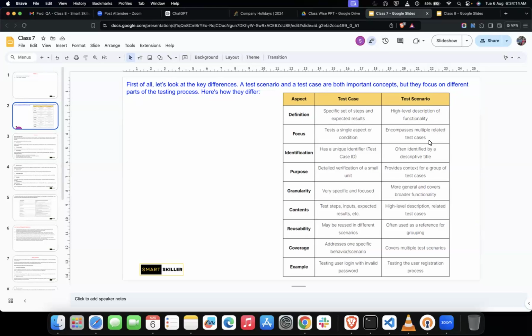If there is a requirement to test the login button, there might be multiple test cases, like login with username and password or login with Google. But if there is a scenario to test the home page button, then there would be only one test case. On clicking the home button, user should be redirected to the home page itself. So that test scenario contains only one test case.